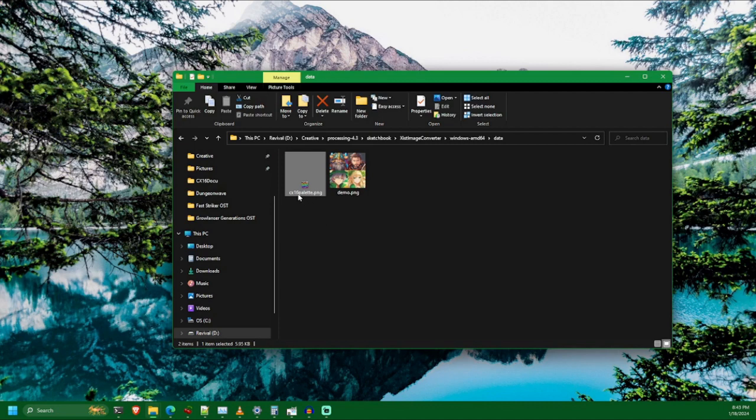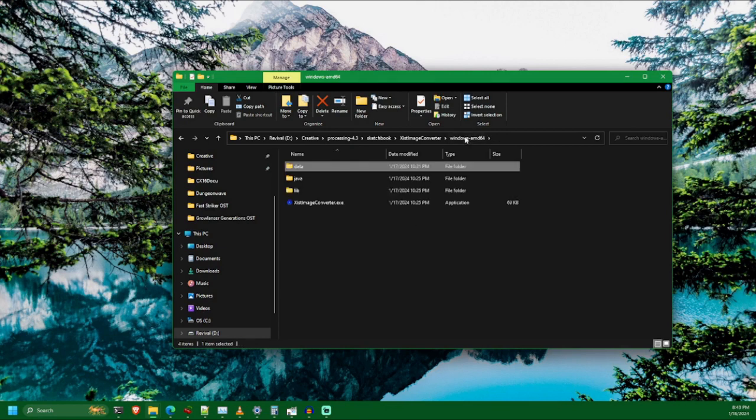And as long as you have the word palette in the file name of the palette that you're using, and it's the only one in the folder, then the converter should automatically pick it up and use it for the conversions. So once you have your palette in place and any images that you wanted to convert, all you do is you just run the executable.